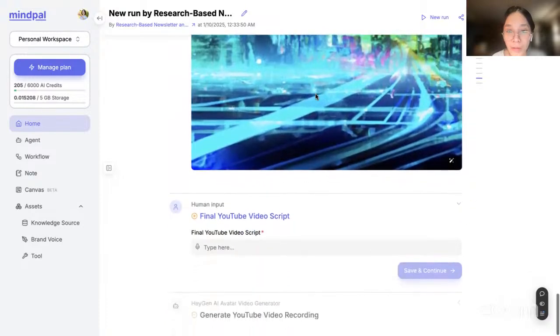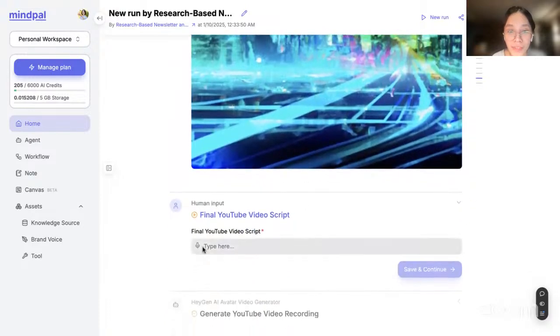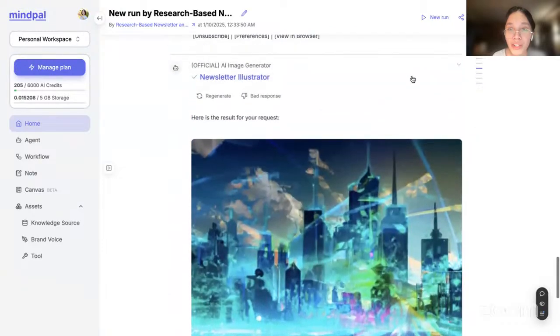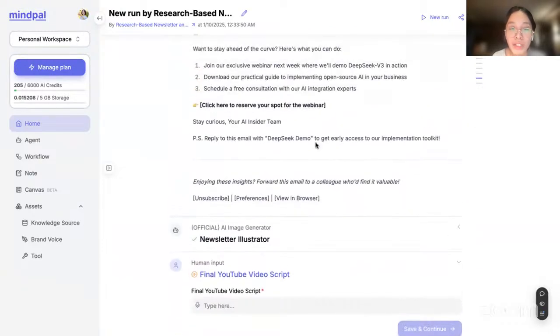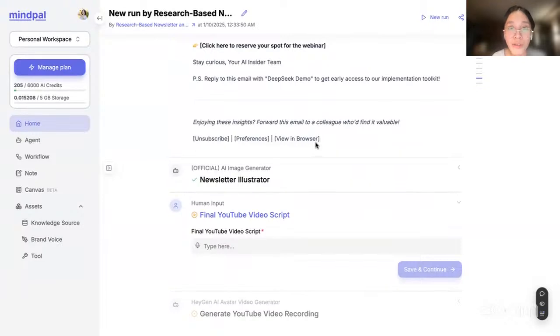And then we have, okay, actually, this step is not needed in reality. In reality, you can just remove this final YouTube video script because the AI avatar video generator can totally learn from the content of the newsletter here, and it will automatically extract the script for the YouTube video for you.